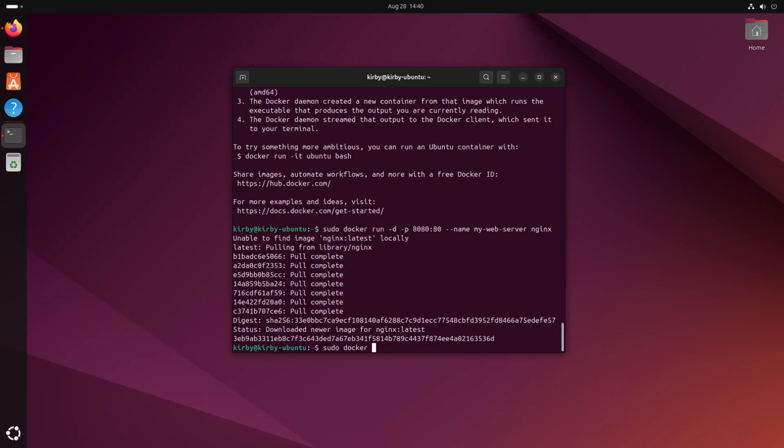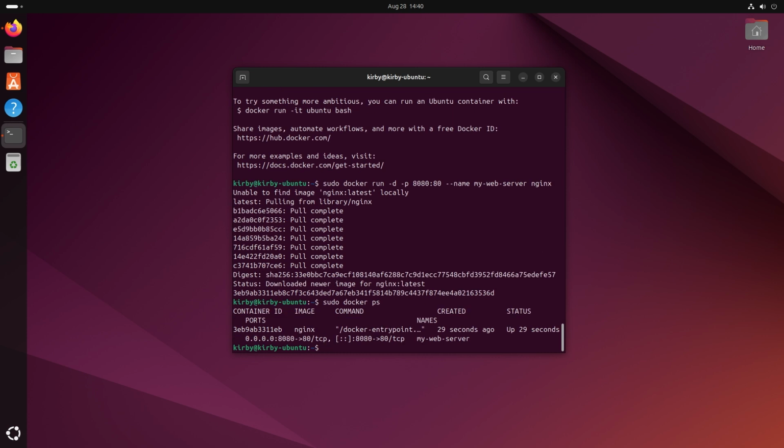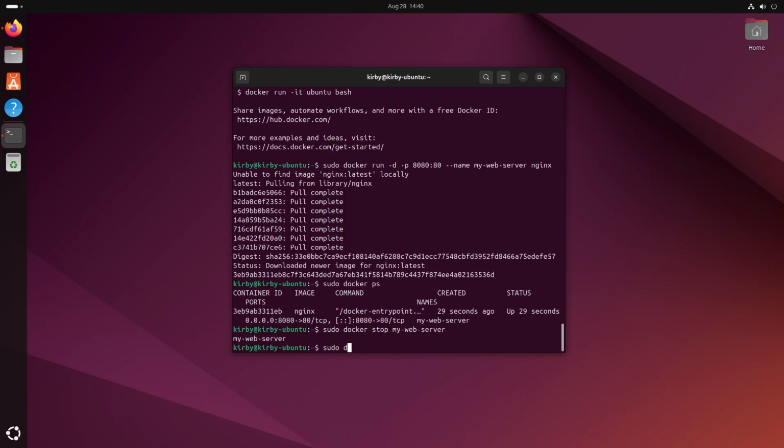Using this command, we can see the currently running containers. Now, this is how you would essentially stop and remove the current containers to clean up after your messy crumbs.